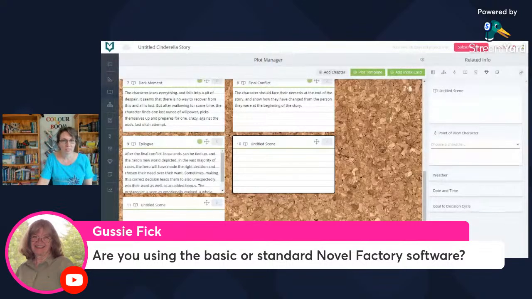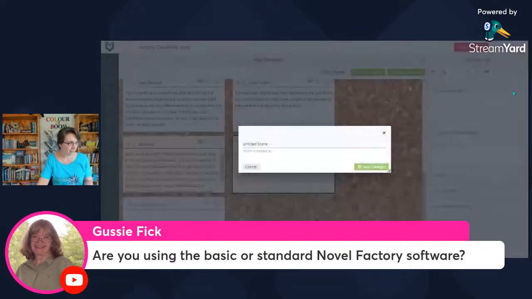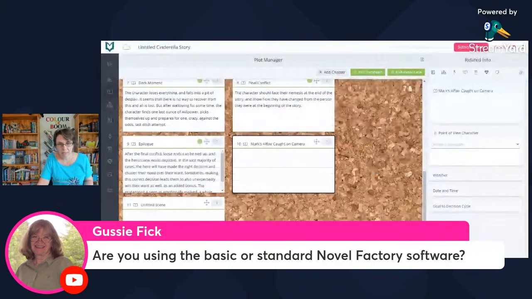All right. So this scene here, Mark's affair caught on camera. So Mark is the ex-boyfriend. This is an early scene. So I can title the scene. So again, this is ChatGPT using those scene cards that I said I use. And so this scene is from Lizzie's point of view.